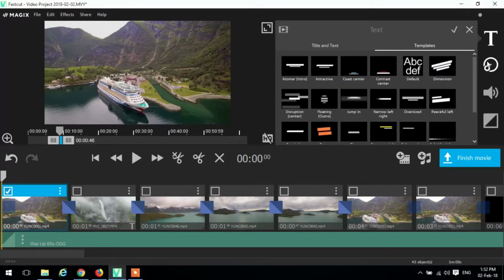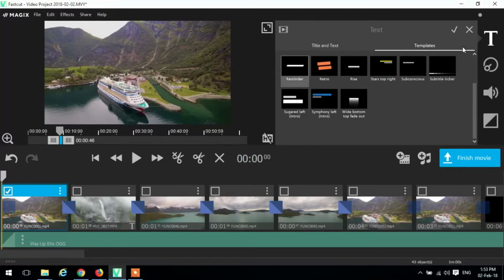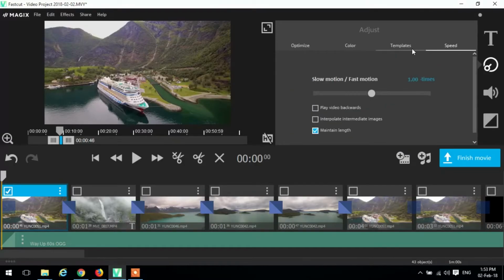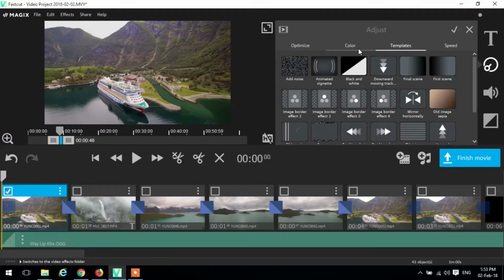Yes, for text you can use templates and titles. You have ready-to-go samples where you just need to write the text. We'll go here, for example. I will take color corrections, speed. I have the speed that I can change. Templates like add noise, for example. Just grab it in here, and you can see that the picture now has noise.